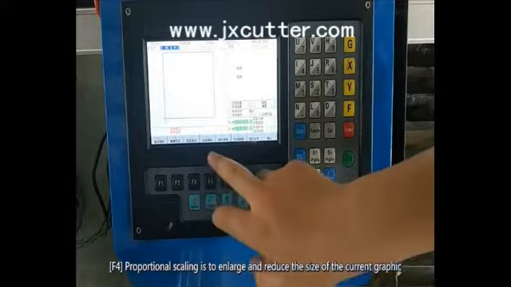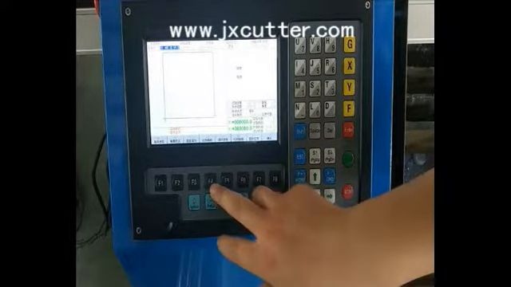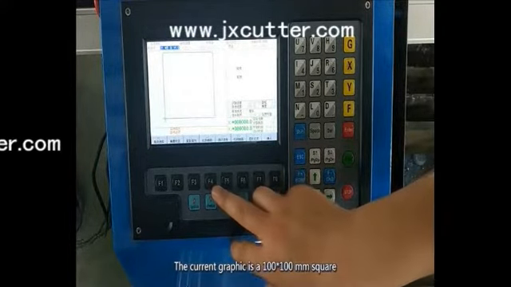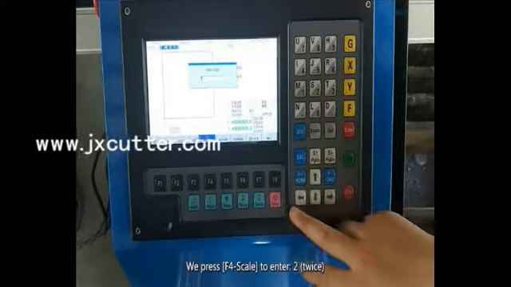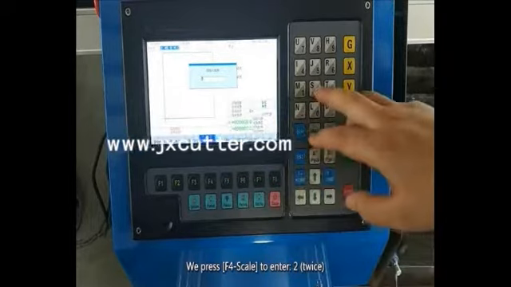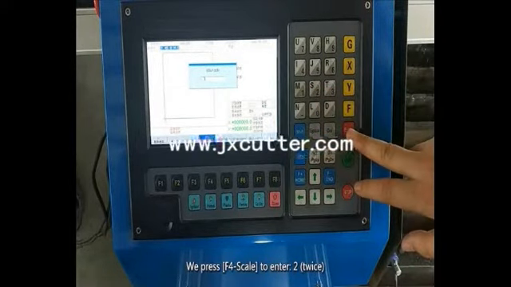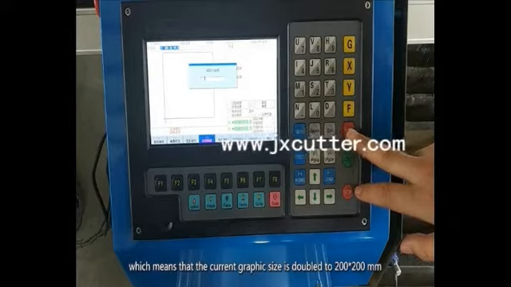F4, proportional scaling is to enlarge and reduce the size of the current graphic. The current graphic is a 100 x 100 mm square. We press F4 scale to enter 2 twice, which means that the current graphic size is doubled to 200 x 200 mm.